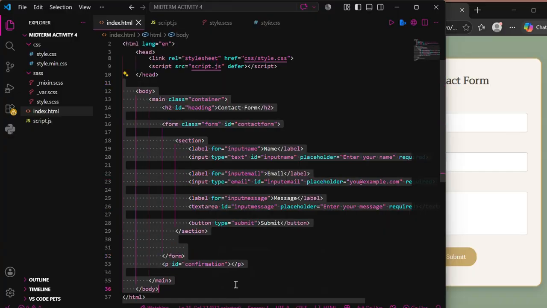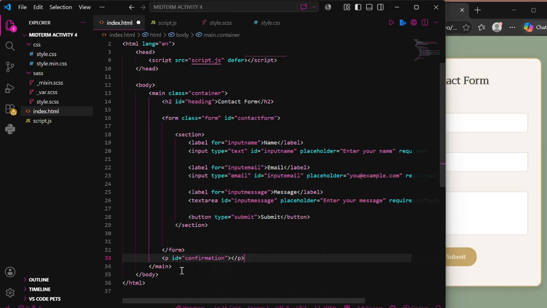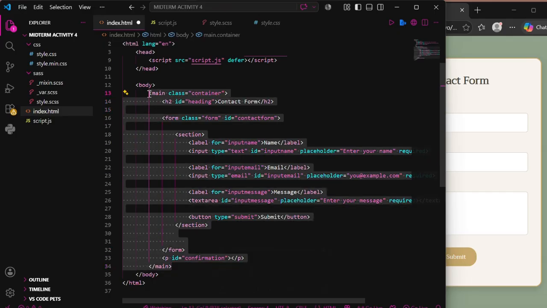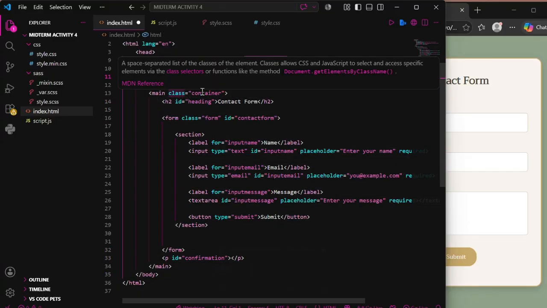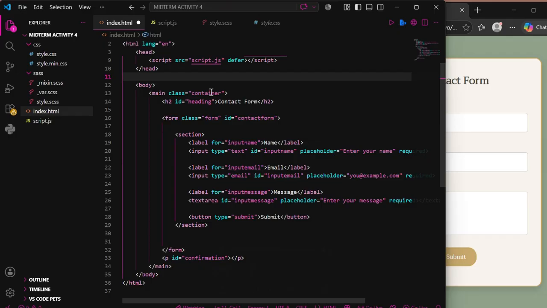Obviously, inside the body tag, I use mostly semantic HTML elements to make it more organizable and easy to recognize which elements to change. Let's say that you want to change something, it's better to use semantic elements. So first we get to the main, and then we see the class equals container. That is for the CSS selector that will be explained later.